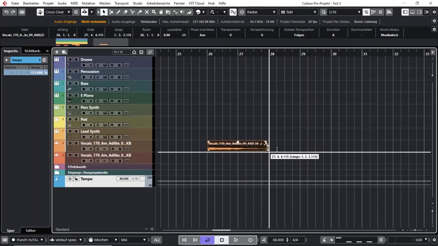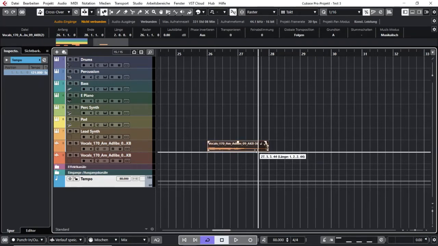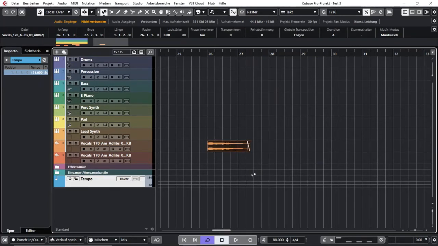So if you drag, your event becomes shorter or longer. But now if I use the time stretch mode of my object selection tool, something different happens. The overall length won't change, but the length of my event. So what I mean is this.